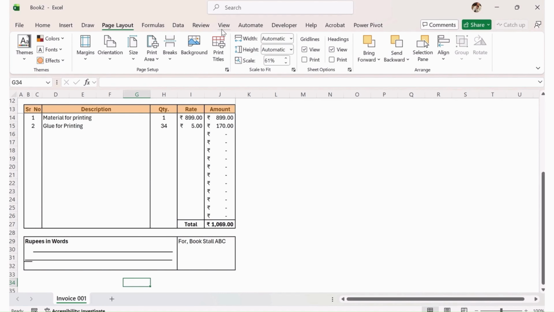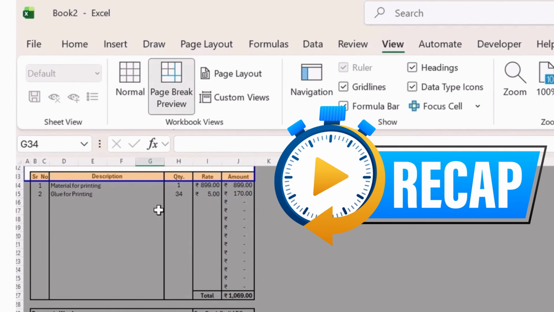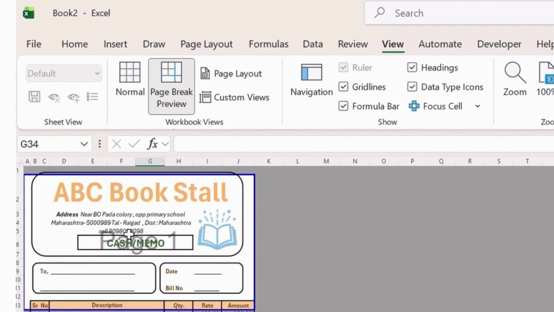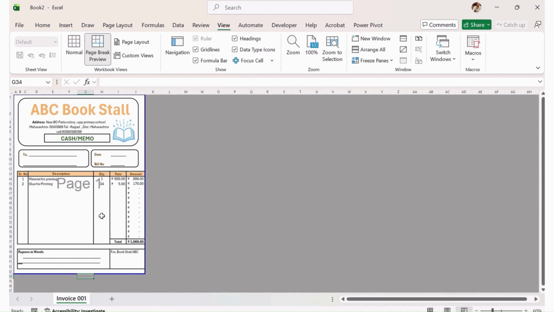At the top view, click on this option, click on this page break preview. Perfect. You see these selections. This is until this, until page 1. The moment you keep it at the bottom, like this, you will see now your entire page will look like this. Let's adjust it like this.